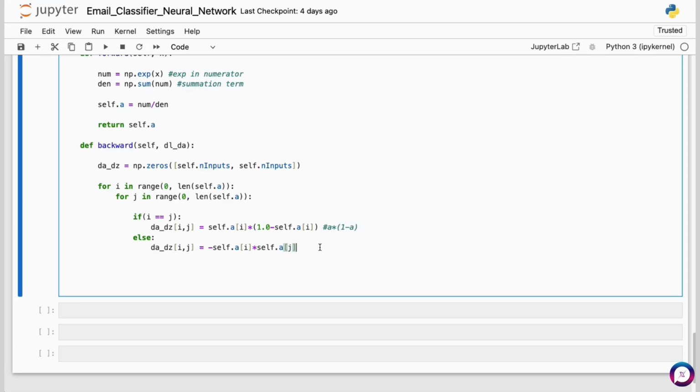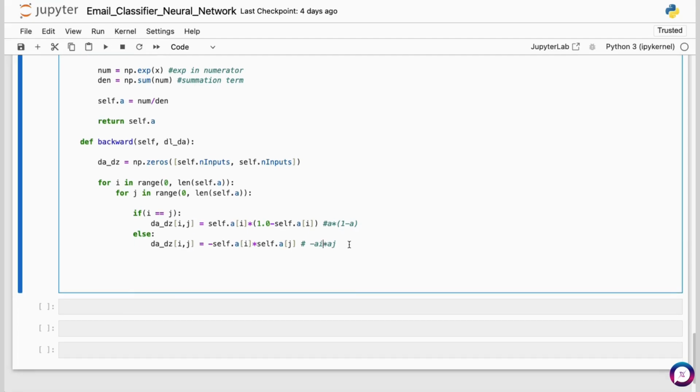And for the off diagonal terms, it's minus ai times aj. And so that's what this does. It loops over a, basically it's n inputs, and then if i is j, meaning the diagonal terms, you get ai times 1 minus ai, and if not, you get minus self.ai aj.